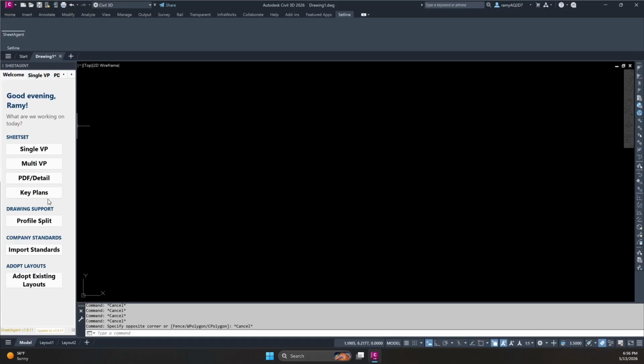So you have four simple systems here for sheet sets. Single viewport: think about this not as how many viewports you have on an actual layout, but as the primary count of viewports. Single viewport is like your existing conditions, your demolition plan, your erosion control plan, where you want one main, big viewport. And then you can always have support viewports like legends, key maps, etc. These have nothing to do with this piece. It's just a single viewport.